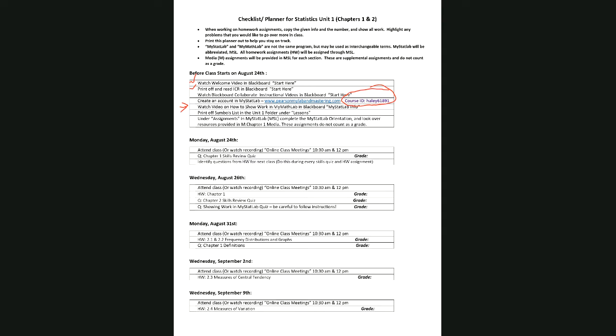Notice a couple of other things, and this is why you should always print off the checklist for each unit, so that you can see the things that you need to do. Notice I said these are things you should do before class starts. Now, if you haven't done them, obviously it's too late to do it before class starts, but you can still do it today.